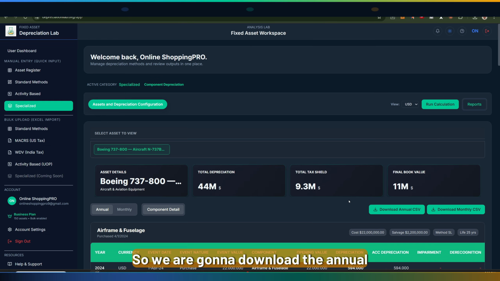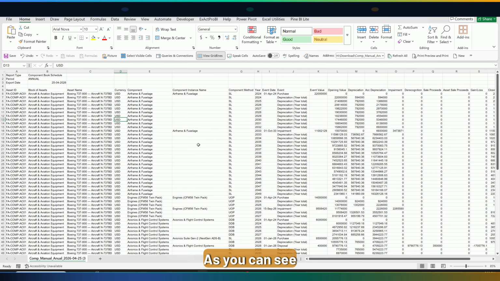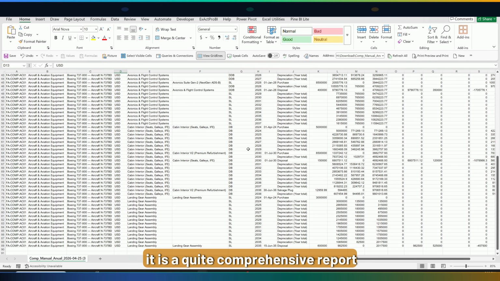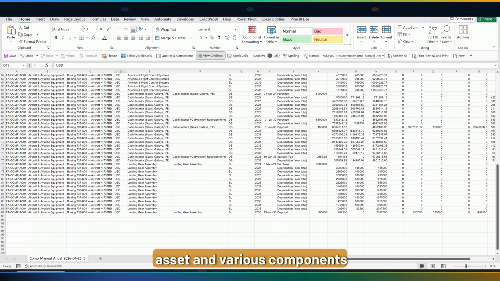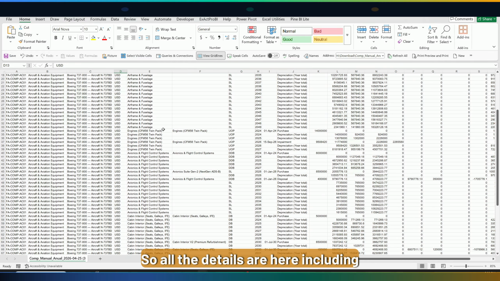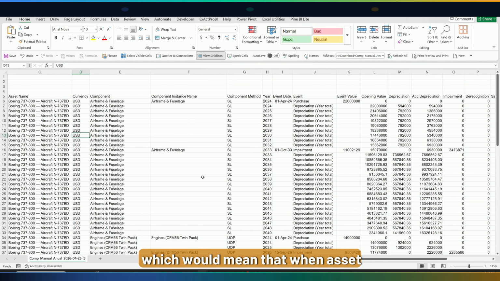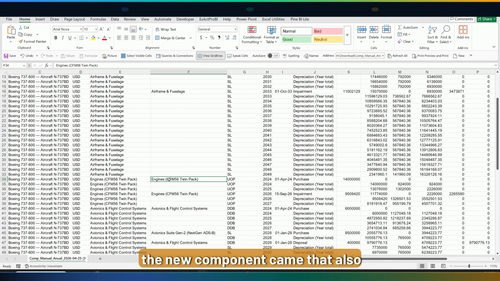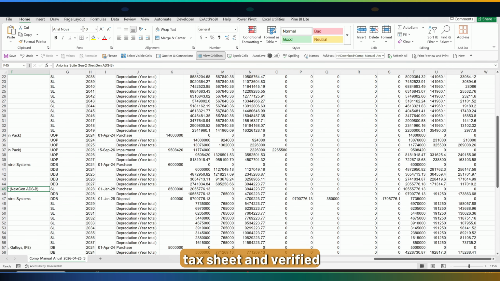So we're going to download the annual CSV and check. As you can see, it is a quite comprehensive CSV report for this entire asset and its various components. We had 5 components, so all the details are here, including the component instance, which means that when an asset was replaced, the new component came. That also you can track. Closing value, tax shield, and verify it.